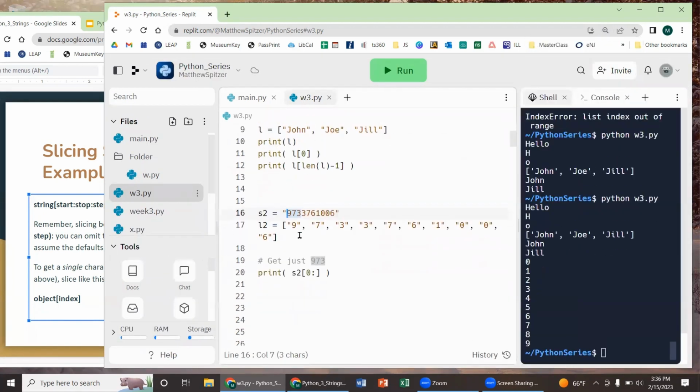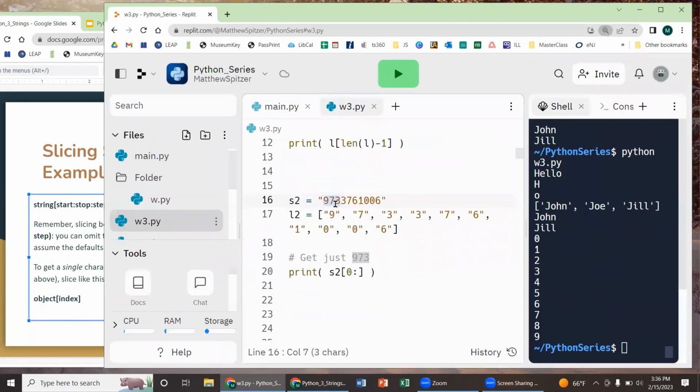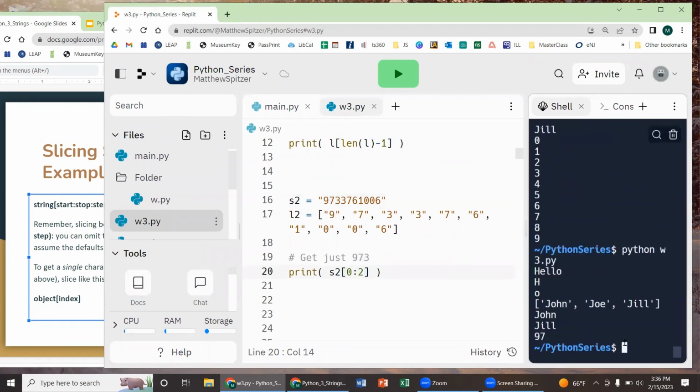Let me zoom in so we can see it actually. I want to get to 973. So this is index 0, 1, and 2. So we might guess that we go to 2 like this, but let's try that. Well, we can see we got 9, 7, and this is the same thing as the range function. This stop position is also non-inclusive. So if I say 2, I actually stop at 1.